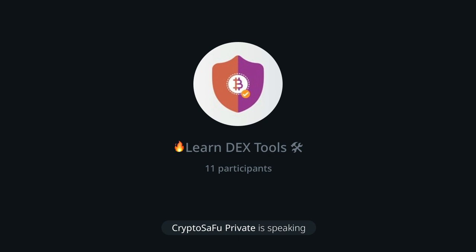Tonight we are going to be learning about DexTools. Dex is a short form for decentralized exchange. So, what are we learning about? We are learning about tools that are being used on decentralized exchange. One of the most popular tools being used on decentralized exchange is called DexTools.